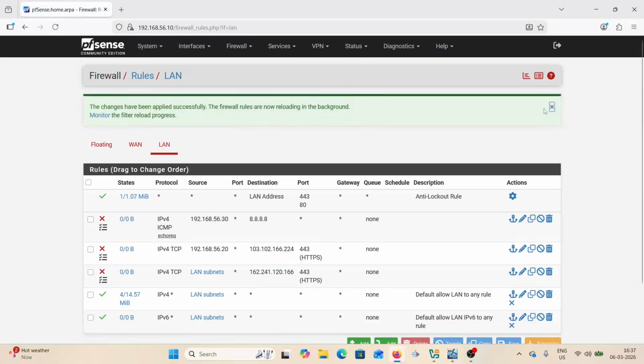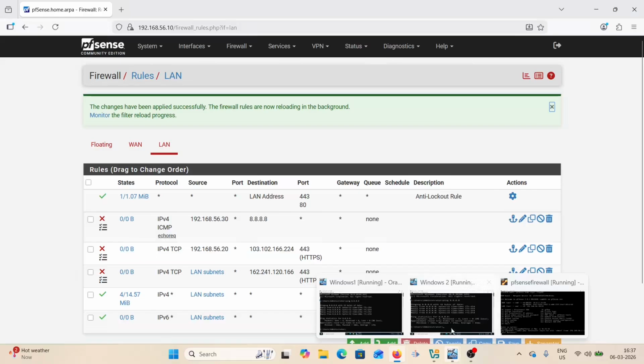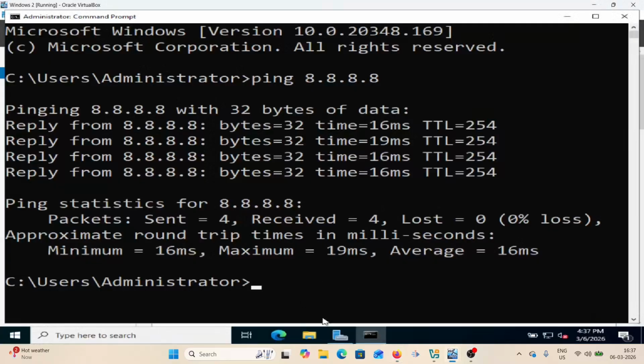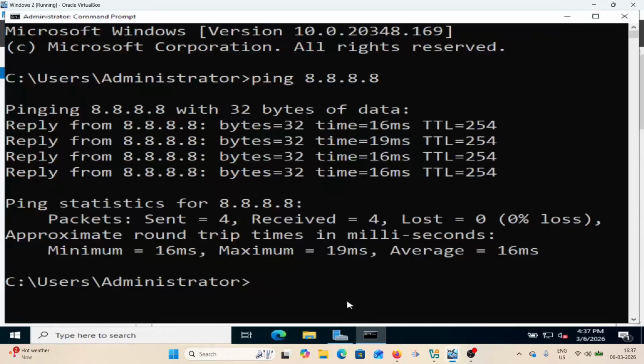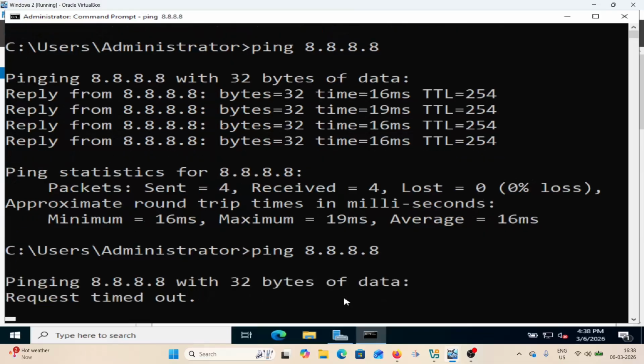So now the rule is applied. Here you will see this rule comes at the top and it is applied. Let's try from client 2. Let's confirm the IP address. This is 192.168.56.30, and earlier we were able to ping 8.8.8.8. Now let's repeat the same command and see if we get the reply.